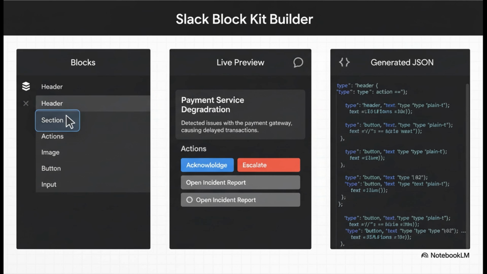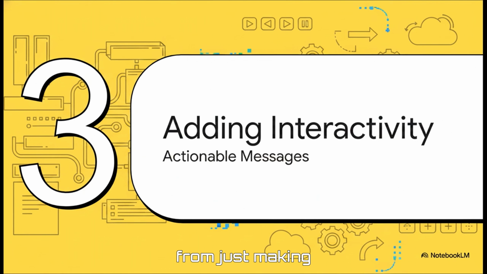It's amazing. Okay, this is where Block Kit goes from just making messages look pretty to actually building entire workflows. We're about to make our messages do things, turning them from passive notifications into active tools that actually make your job easier.